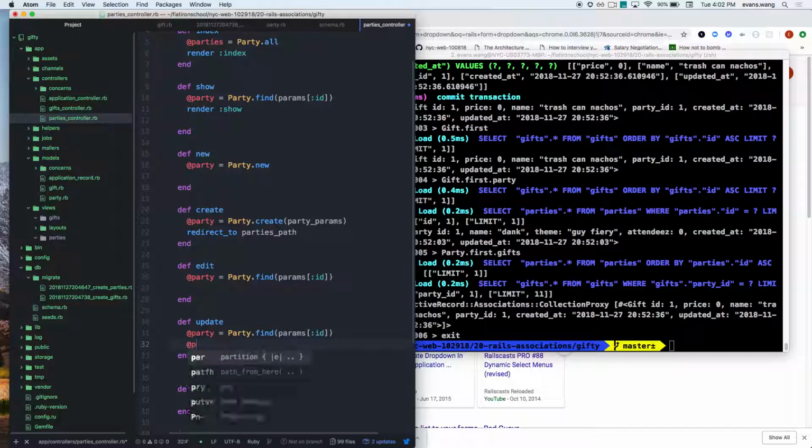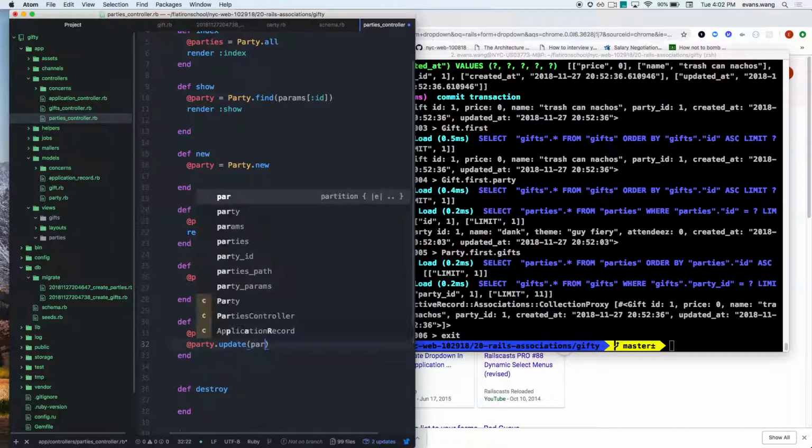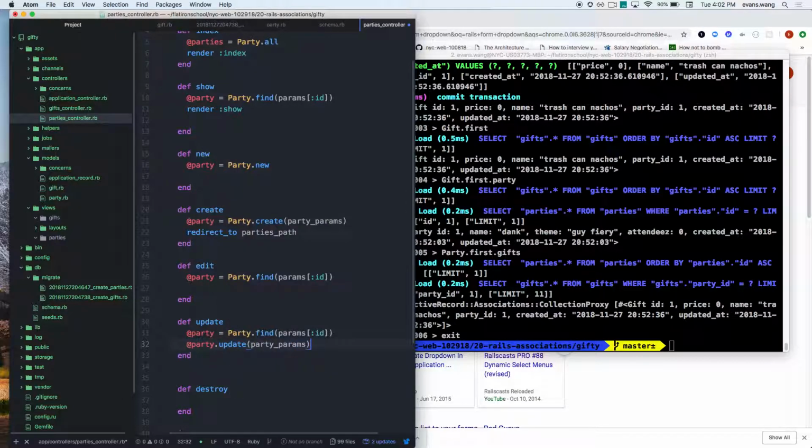What do I need to do? Redirect. Well, I actually want to update, right? With what? Party params. There we go. Now we need to redirect to party path and passing in the at party. Here we can actually go to the specific party as well. You all want it to go to the index, so I'm going to let that fly. You can redirect to wherever you want. You as a class have chosen to redirect to index, and that's fine.